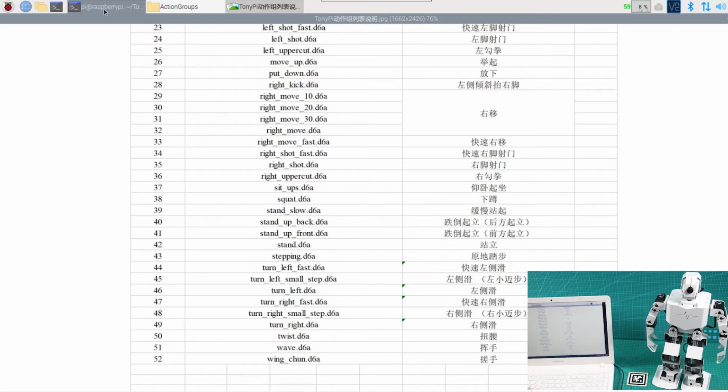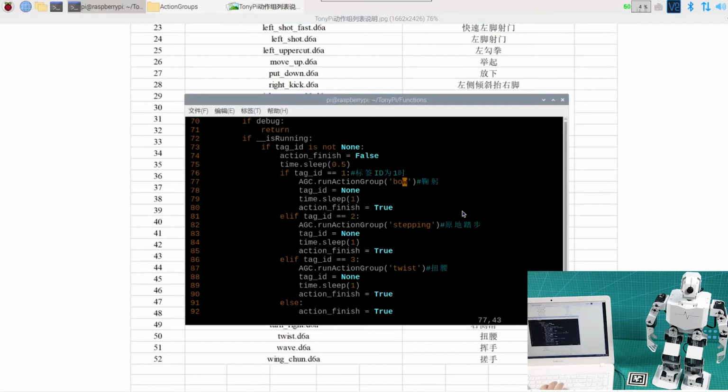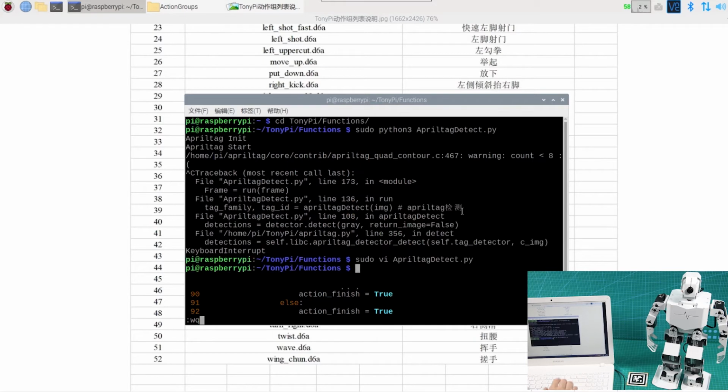Now, return to the LX terminal. Press I to enter the editing mode, then modify bow to wave. After editing, press ESC to enter last line command mode. Input :wq to save the file and exit the editor. Okay, let's look at the outcome after modifying.